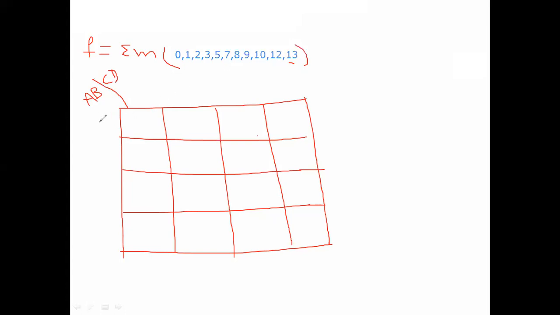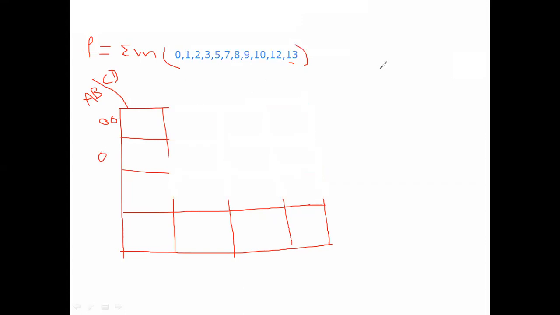What are the combinations here? 0 0, 0 1, 1 1, 1 0. Here also 0 0, 0 1, 1 1, 1 0. Okay? So what are the values in the corresponding cells?